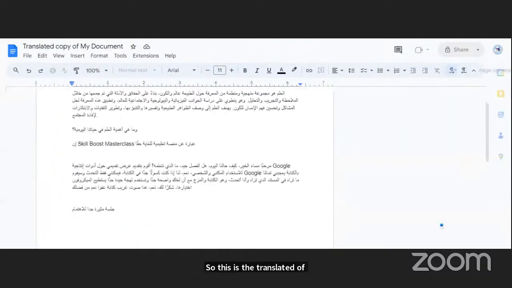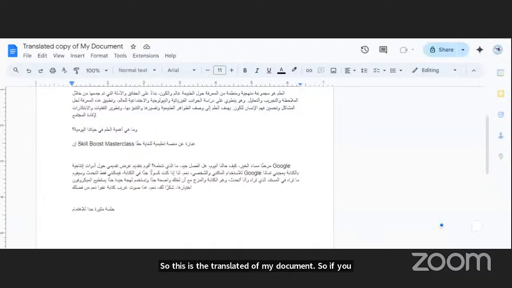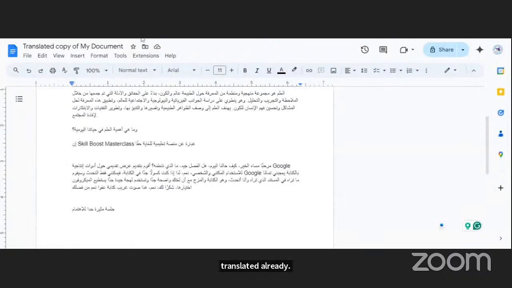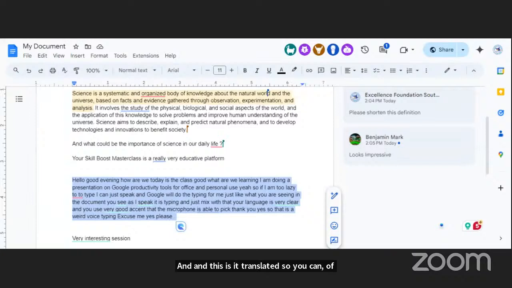So if you're somebody who is doing translation gigs, this is one way. You see the document has been translated already, and this is the translated version. Usually these automatic translations are not very perfect, but at least you can just come and do edits in the translation.